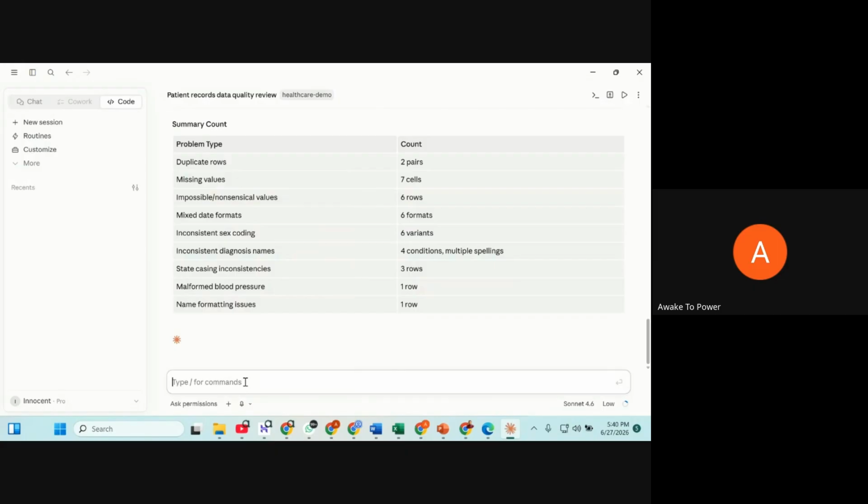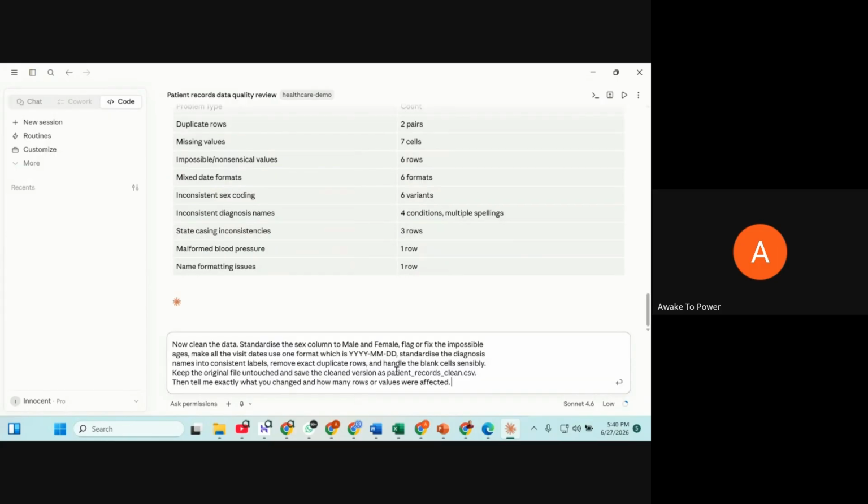Now, don't think I'm just copying this. I'm showing you so that when you are working with your own, you will be able to use exactly what you should use. Remember, I have it said save the clean version as patient record clean. I'll just remove this record so that it will not have to ask for permission to write over that. So that you just save it as something new.